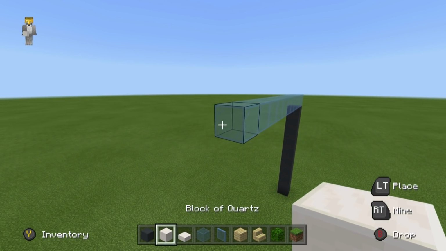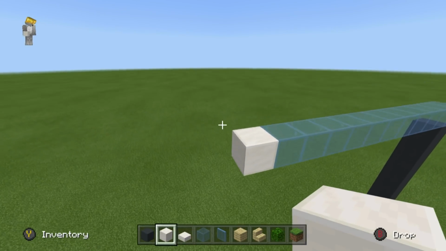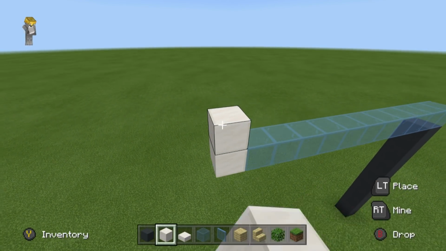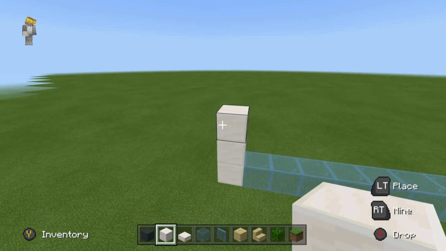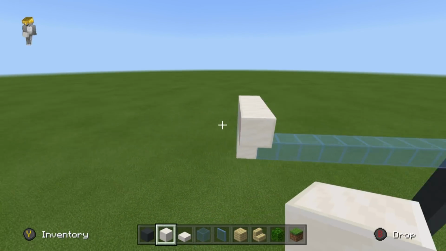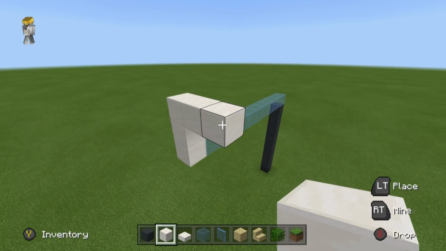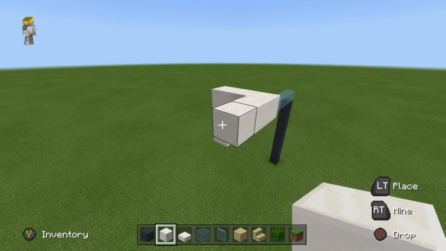Place a block of quartz to the left. And then extend up by 2, 1, 2. Extend forwards by 2, 1, 2. Extend left by 3, 1, 2, 3.